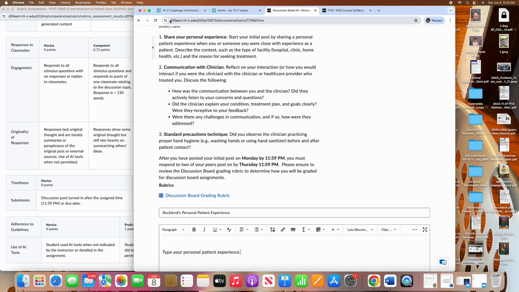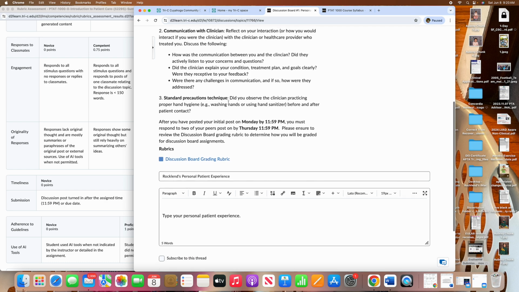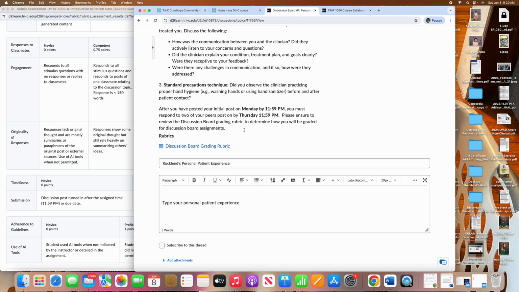Make sure you use that, share it, right? So start your initial post by sharing a personal patient experience when you are someone, okay, and then you look at the communication of the clinician, all right. So yes, and if there are any questions about submission, or if it's okay for me to type it in Microsoft Word and everything like that, always email me. I'm always open. If you email me, I am more than happy to answer any questions that I can.